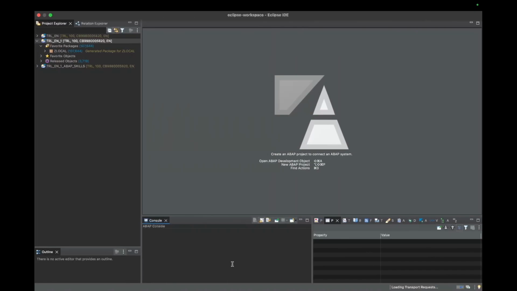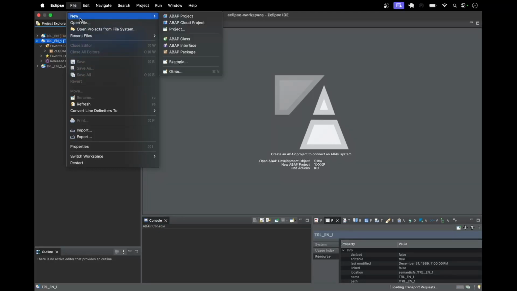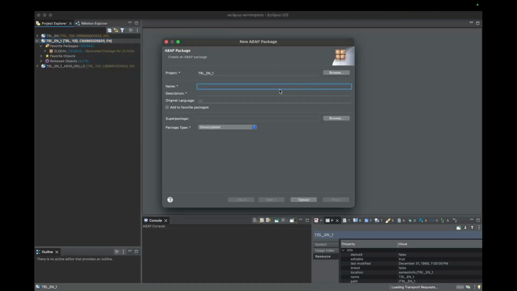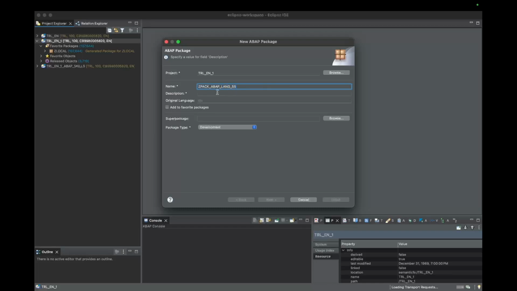Now that we're in Eclipse, we'll head over to the Project Explorer and look at our new ABAP Cloud project. I have one made right here. Go up to File, New, ABAP Package. We're going to name this zpack_ABAP_lang_55. The description could be ABAP language course.